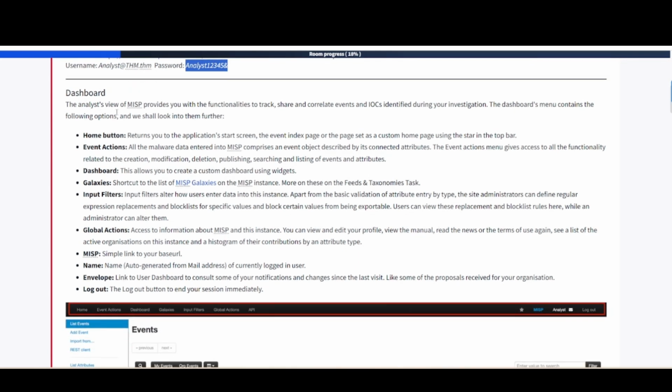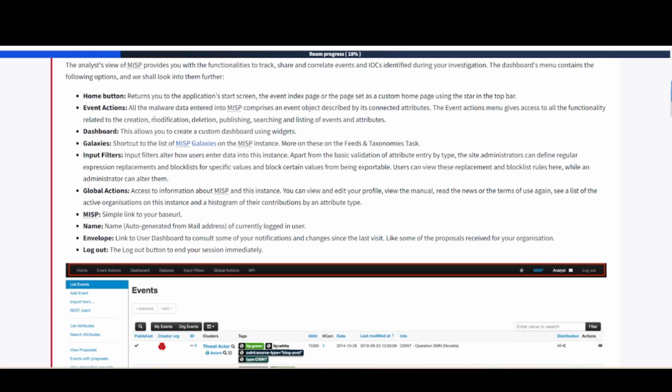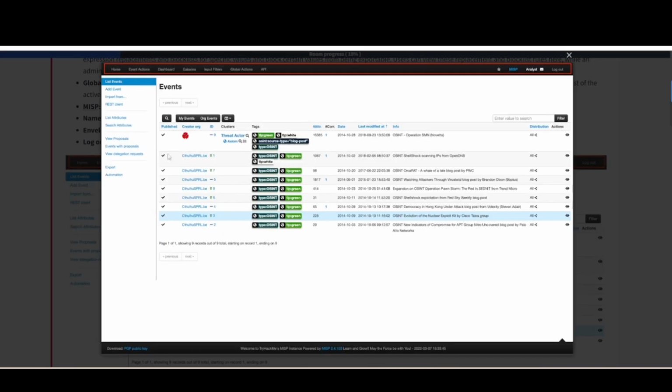Dashboard. The endless view of MISP provides you with the functionalities to track, share, and correlate events and IOCs identified during your investigation. The dashboard's menu contains the following options, and we shall look into them further. So you got the home button, event actions, dashboard, galaxies, input filters, global actions, MISP, name, and envelope, log out. So it's going to look something like this of the dashboard.